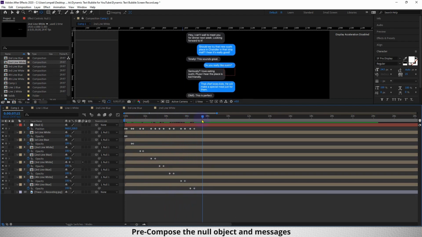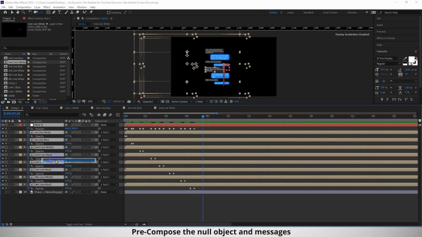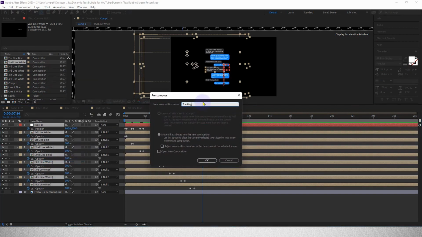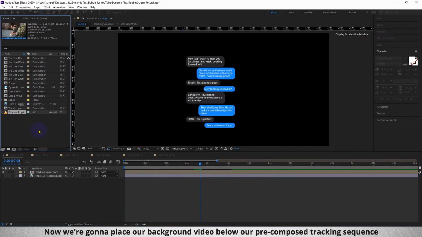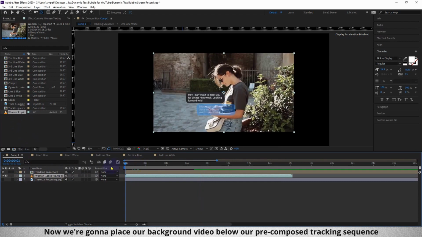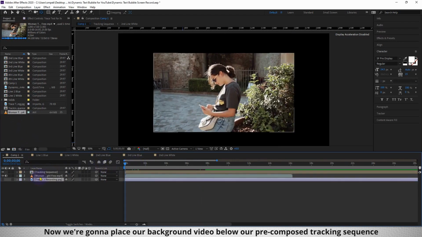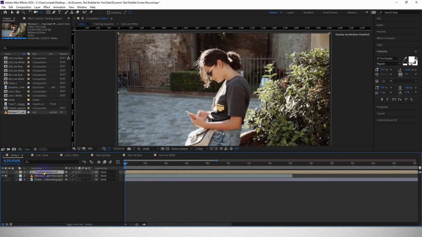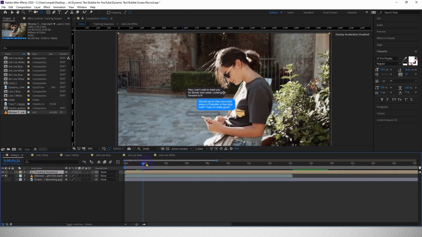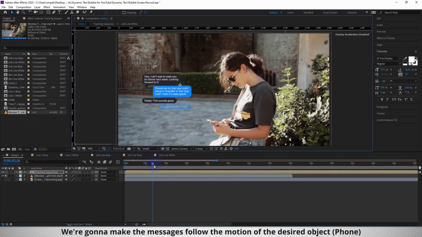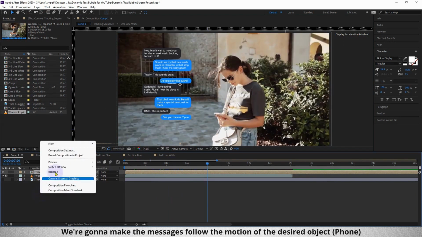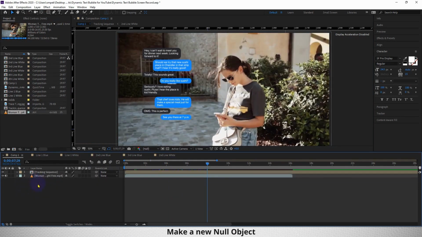Pre-compose the null object and messages. Now we're going to place our background video below our pre-composed tracking sequence. Adjust by dragging the composition. We're going to make the messages follow the motion of the desired object or phone. Make a new null object.